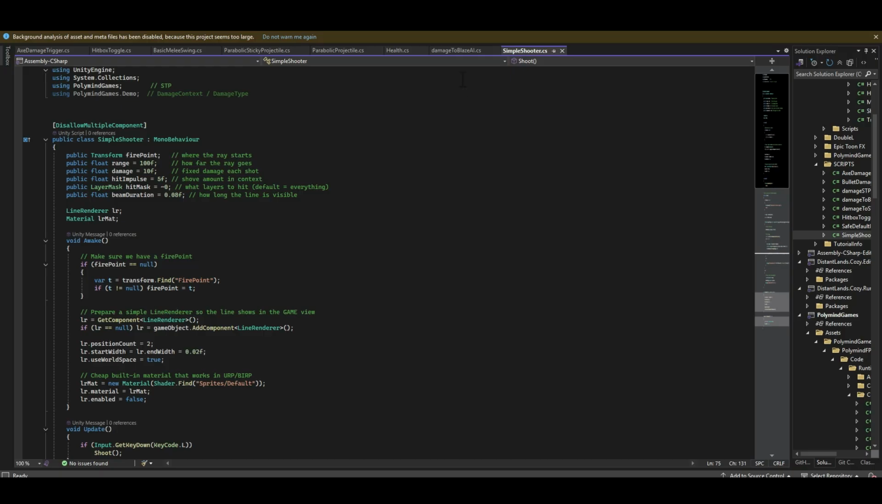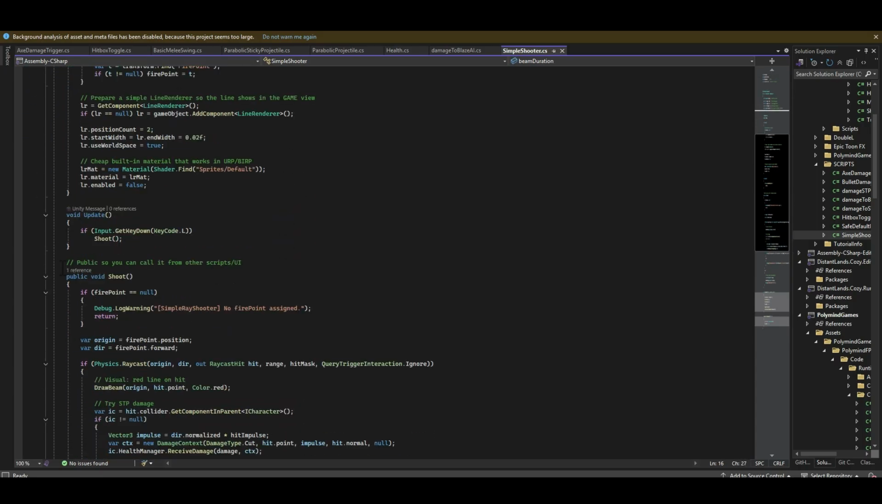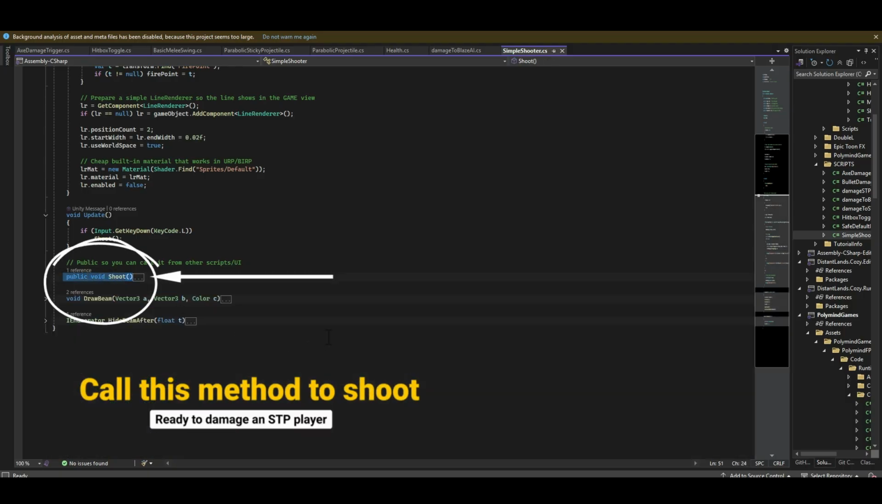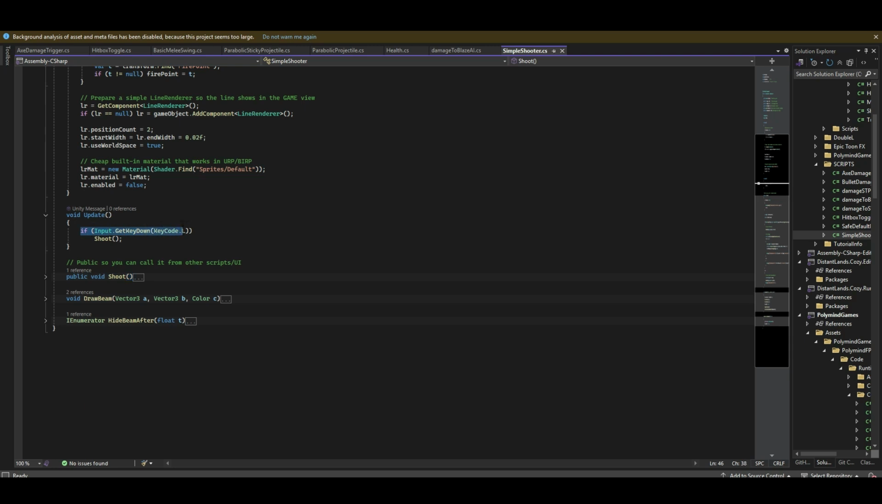I also added a script called simple shooter. In this simple shooter you have again the exposed public variables and floats you can use, and it also has the line renderer on it. Here's the actual method you will call, public void shoot, if you want to use this on one of your weapons for a shooter. Right now I'm just using the L key to test it out, but you can of course modify it so it's suitable for your own project.